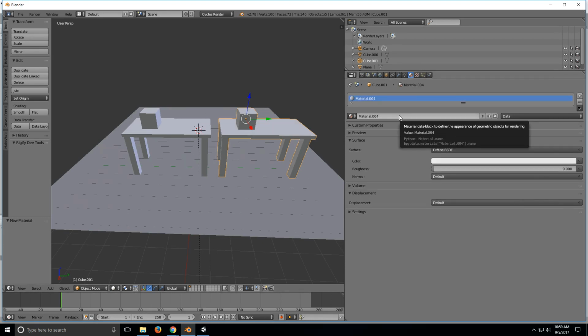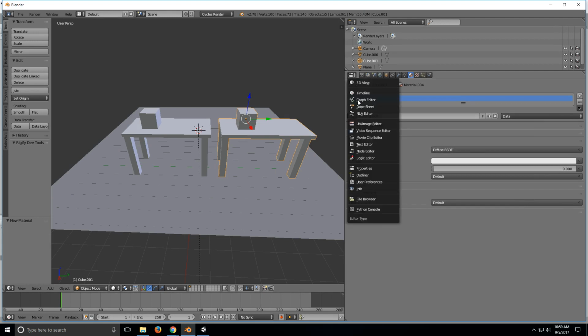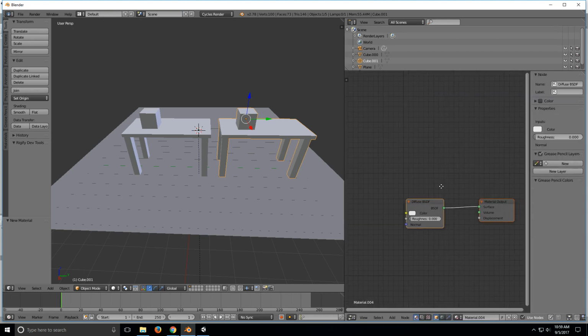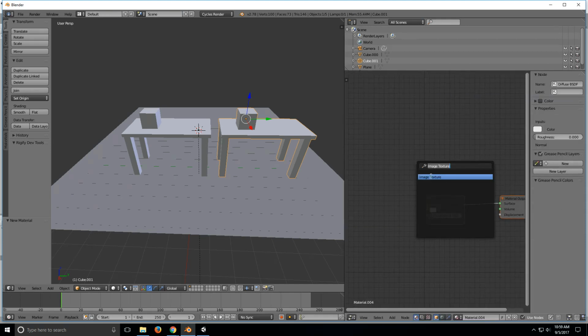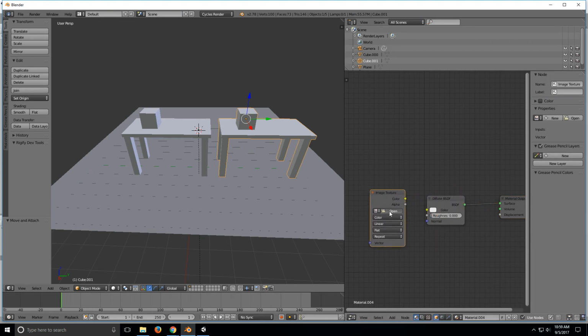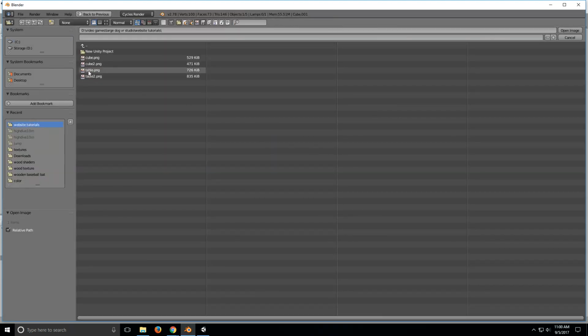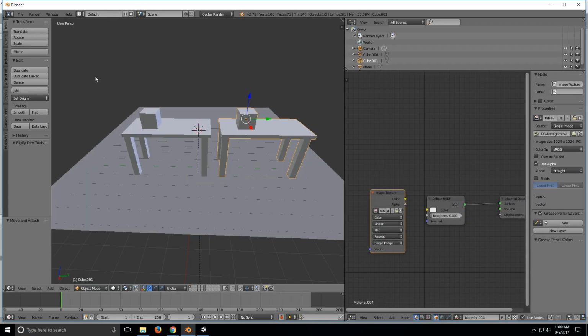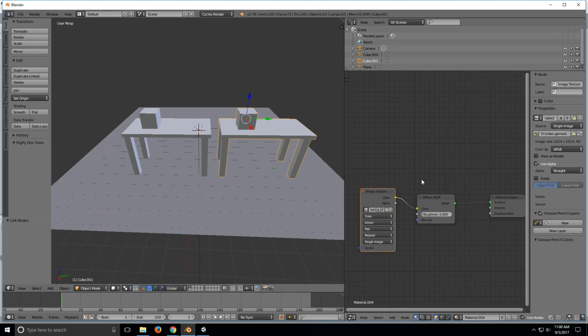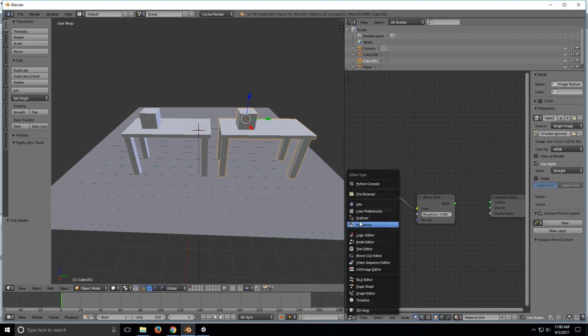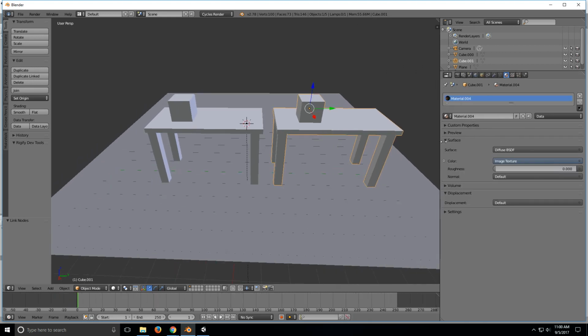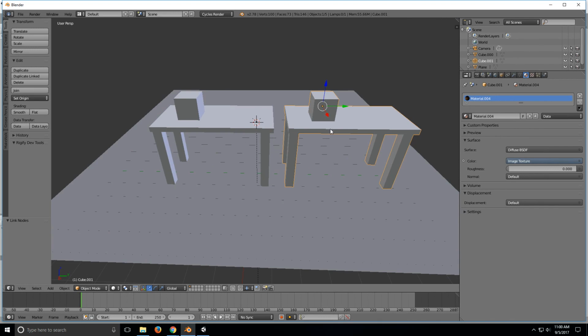Then you're going to click on a new material, and we can go to the node editor. I think you can do it in here, but I like the node editor. And then basically, we're going to go image, and then you're going to pick one of the images. So we'll just do the table one. And then hook up the color to the diffuse color. Now when we render it, it should be exactly the same again, but this time it's using the image texture that we baked out.